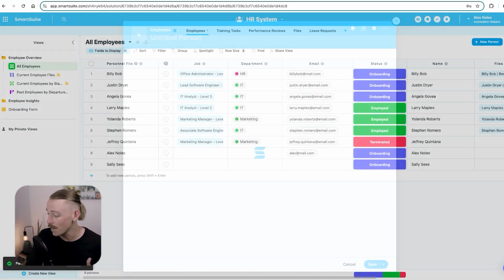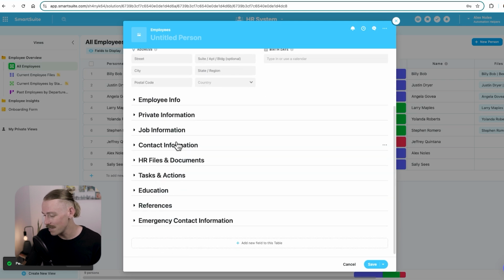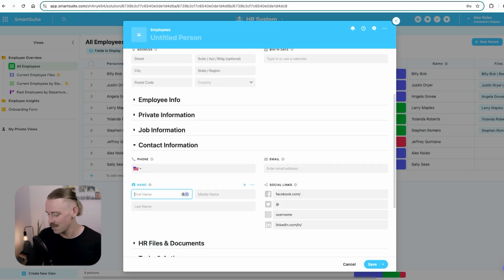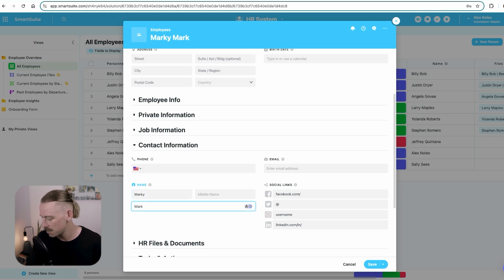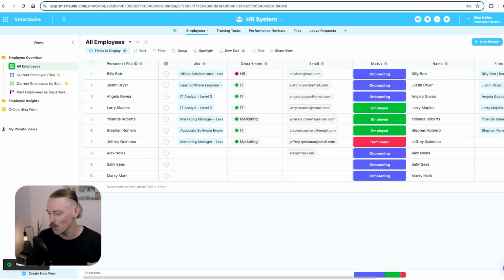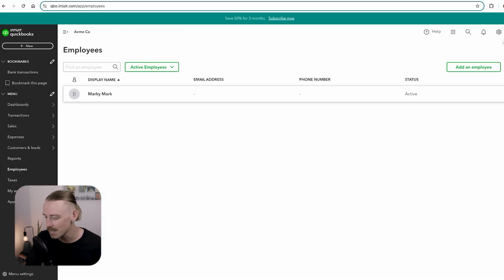So here I'm going to create a new employee. The contact info will say this is Marky Mark. Go to the last name, Marky Mark. Save. Then with the Zap running, if we jump into our employees, we should see Marky Mark has been created. And there you have it. It's incredibly easy to automate your HR team's workflows.